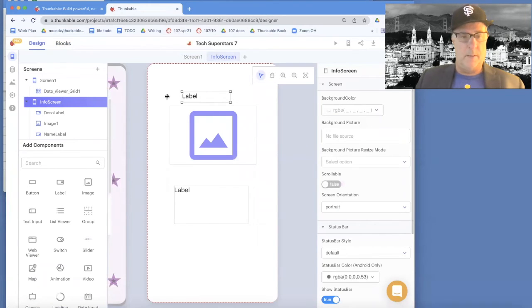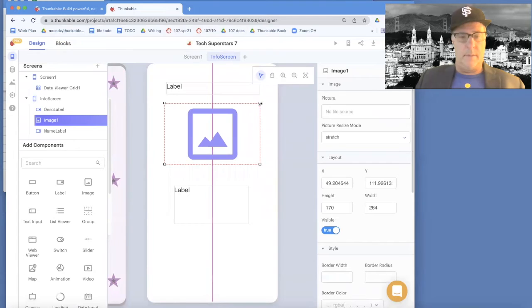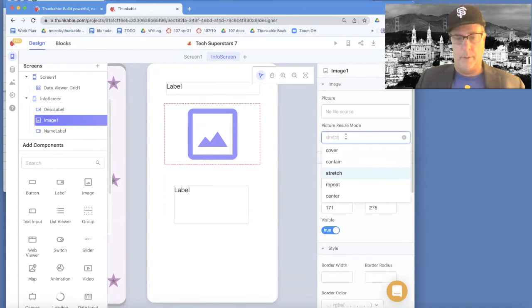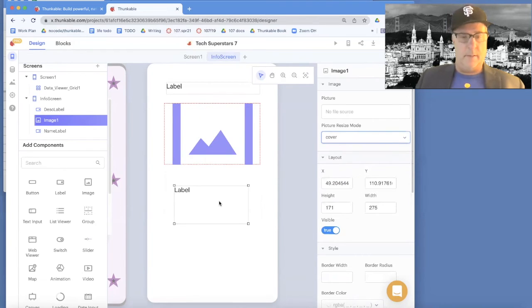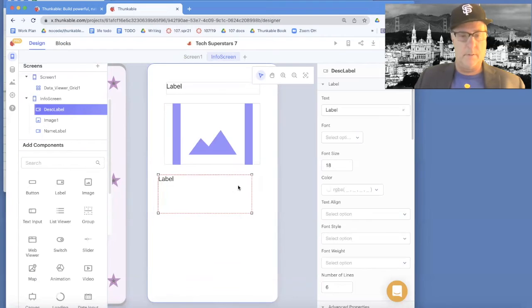Let me just clean the visibility up a little bit for the info screen. Let's make this name wider. The drag and drop's nice, right? And let's just make sure it's centered. So see that red line that pops up? It's saying, oh, you're centered to the screen. This image, I want to do a couple things. Instead of stretching, which could make the image look weird, I'm just going to make it cover. Okay. And then this label down here, let's also just make it wider. And let's make sure it centers. There we go.